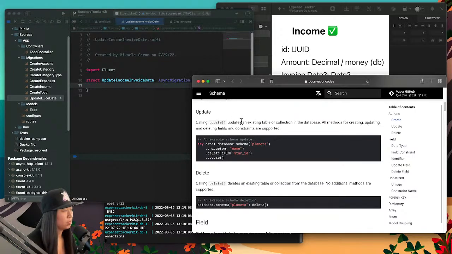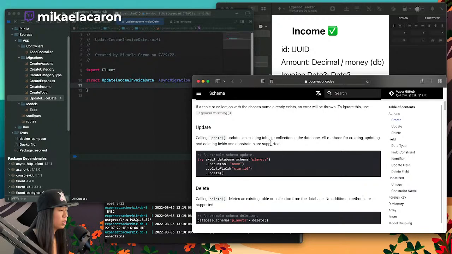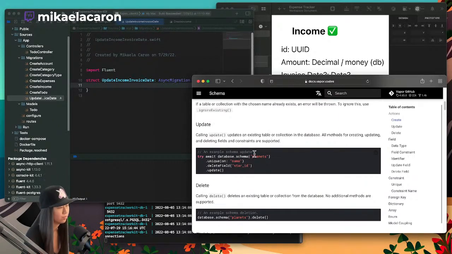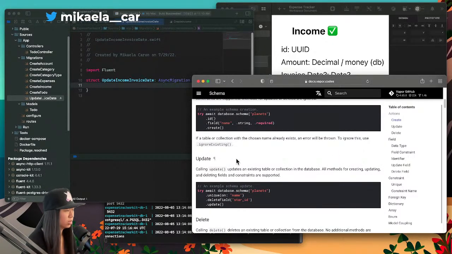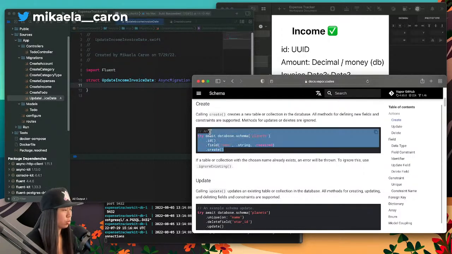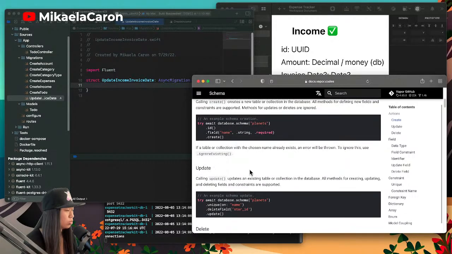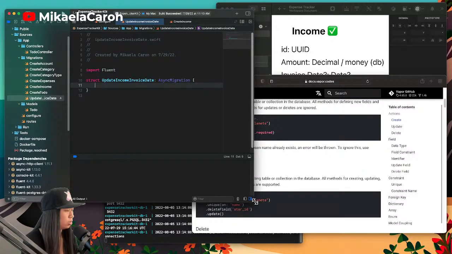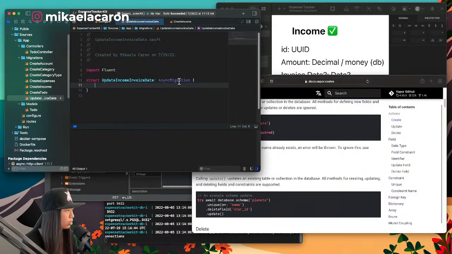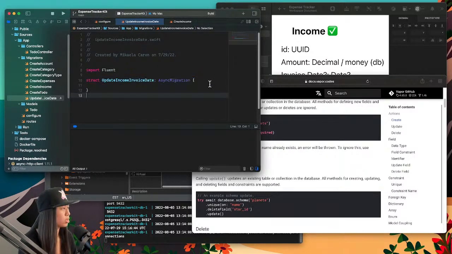Yeah, we are calling update. Update updates an existing table or collection in the database. Okay. So this is how you would have created a table, but we need to update a table. So to do update, we need to do... Let's make that smaller. Let's build the project, because I don't even think I built it yet.